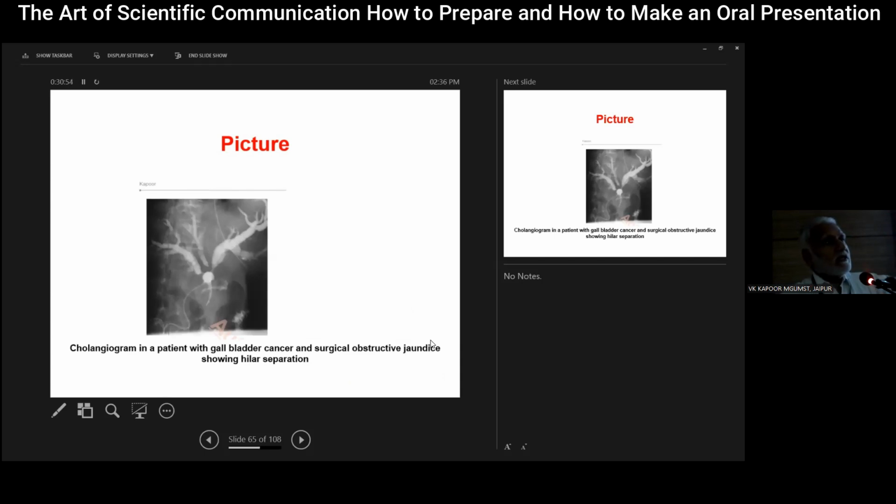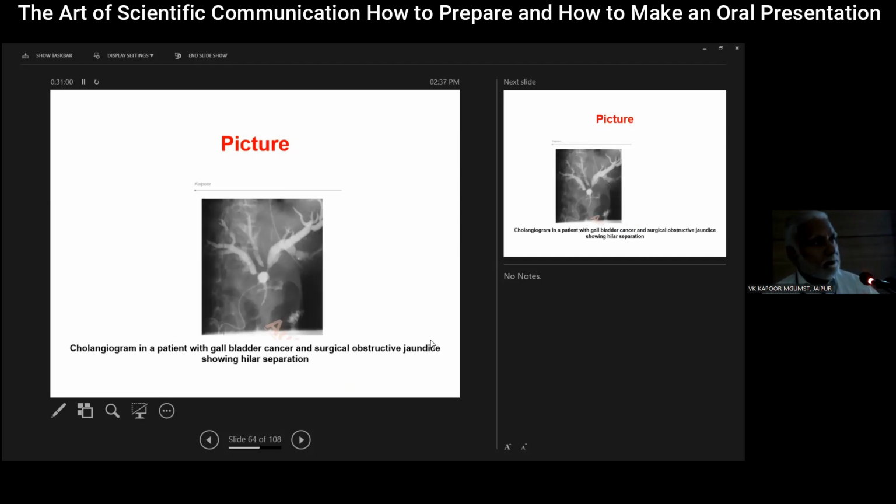How you place the picture also is important. Now, see here, it is eccentrically placed. There is more space on that side. If you are using a single picture, it should come in the center of the slide. If you are using two, then you can use that all.